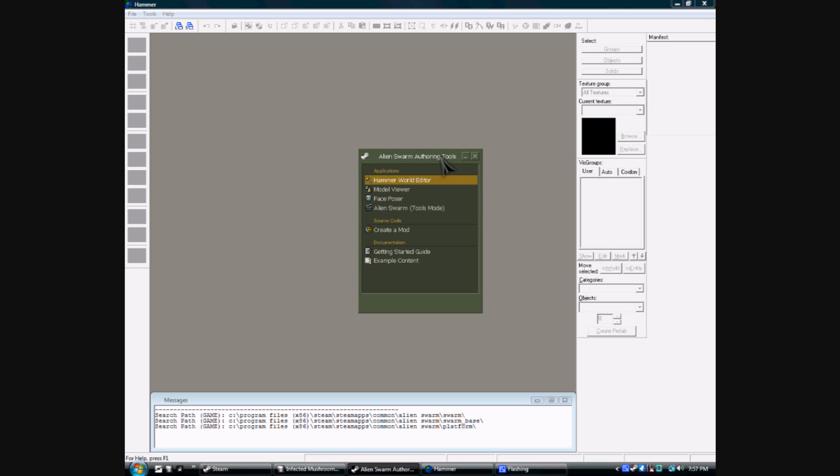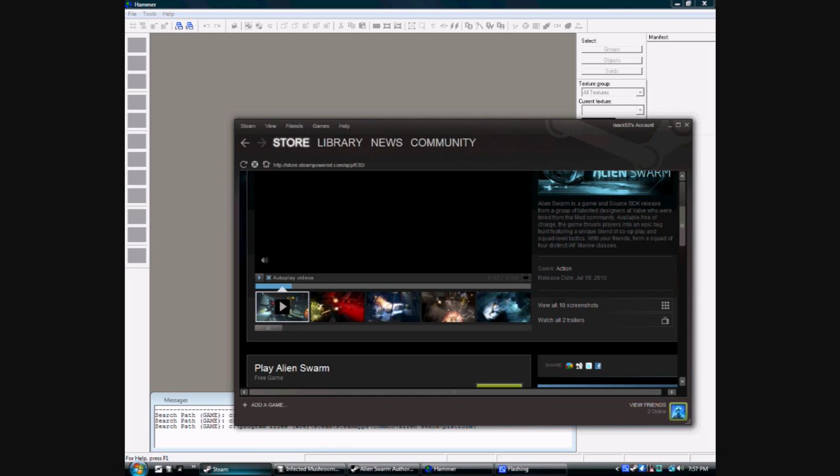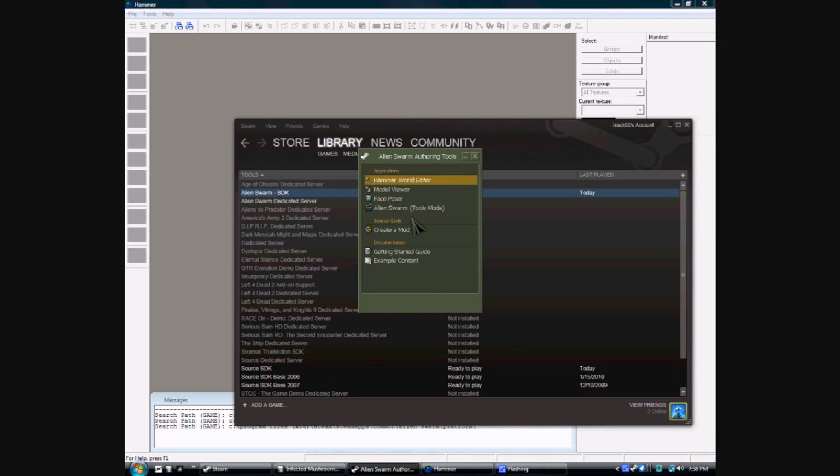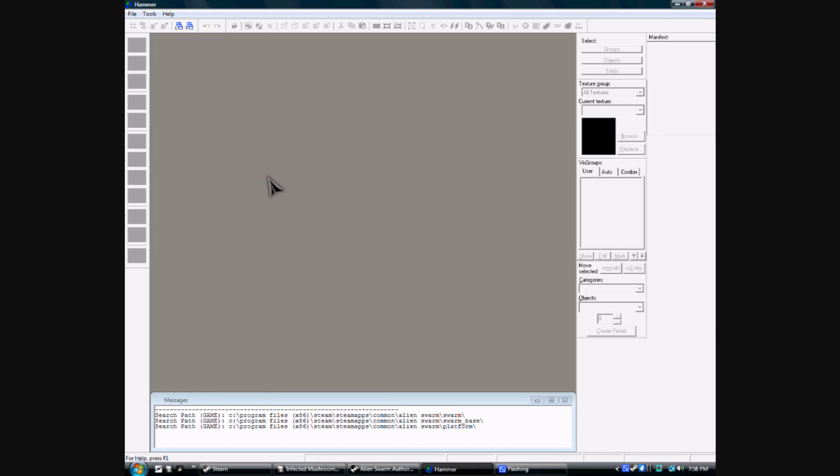So, you can go ahead and download the Alien Swarm SDK under Tools. As soon as you have Alien Swarm downloaded, this will show up. You just double-click on it, and it'll download for you. Then you run it, go over here, double-click on Hammer World Editor. And we're greeted with this screen right here. So then, I'm going to go to File and New.